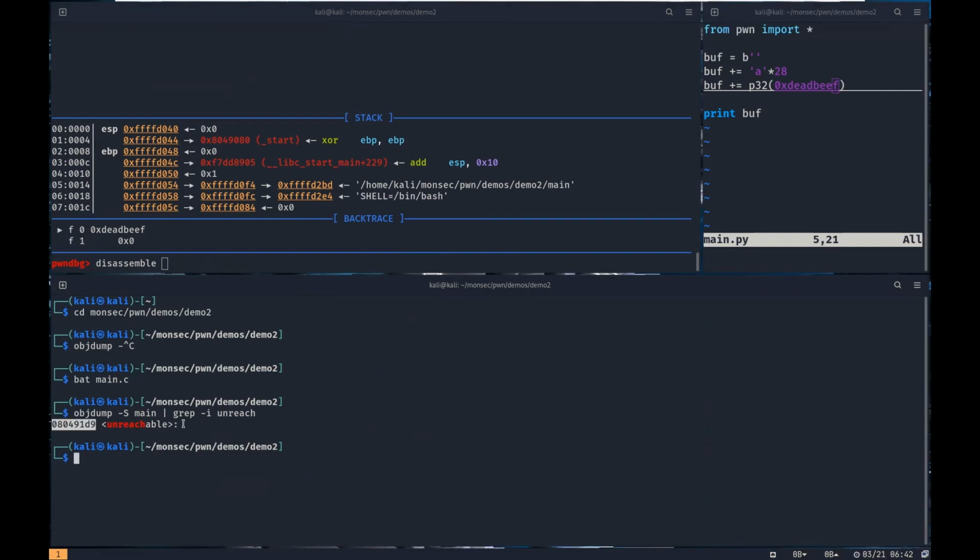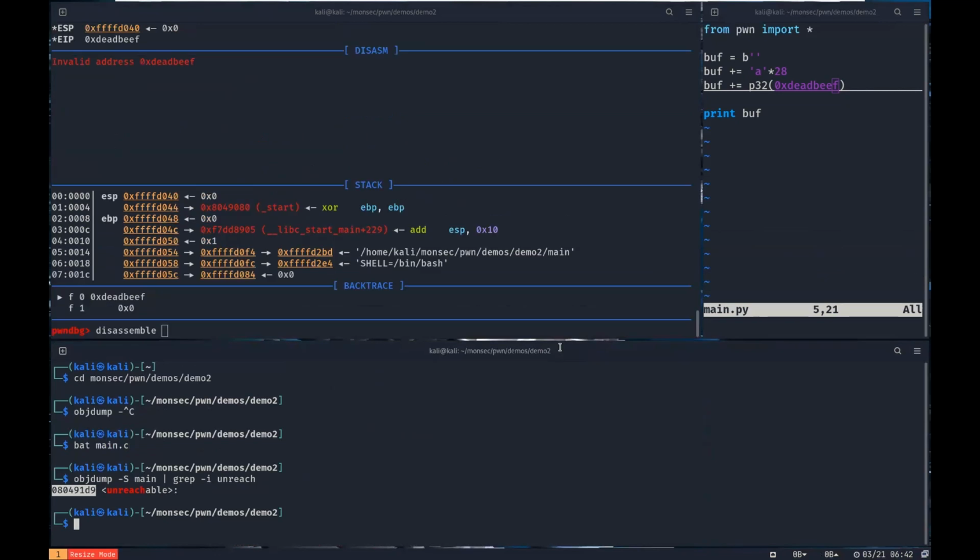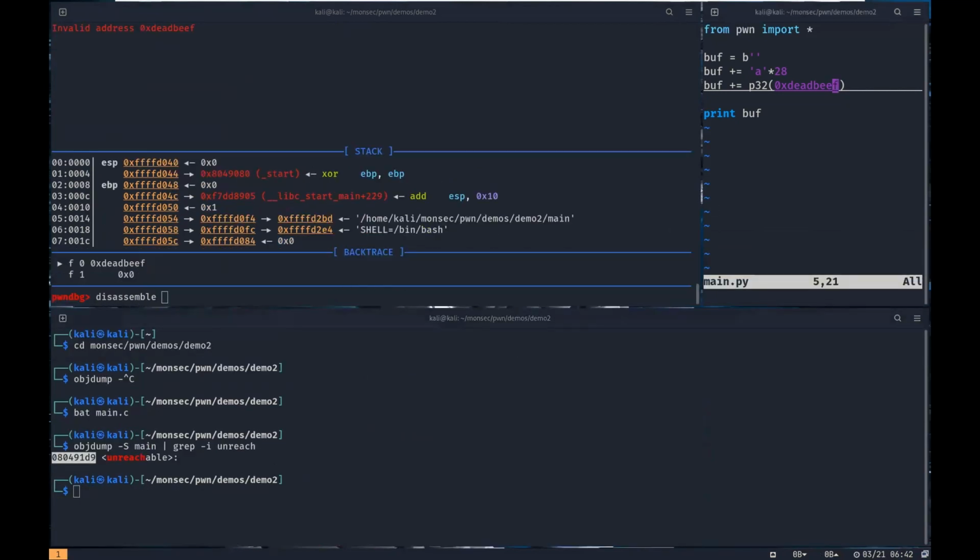This is hex, by the way, so hex 0804. This is quite a low address. You can tell it's part of the text section. It's quite low because it was towards the top of the layout, so you can refer back to the other slides.